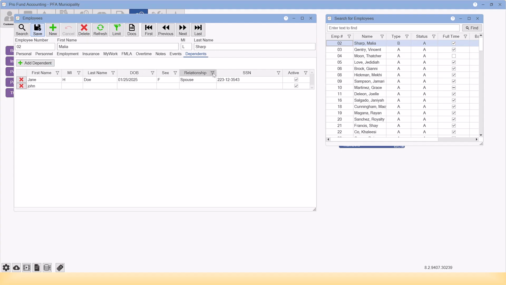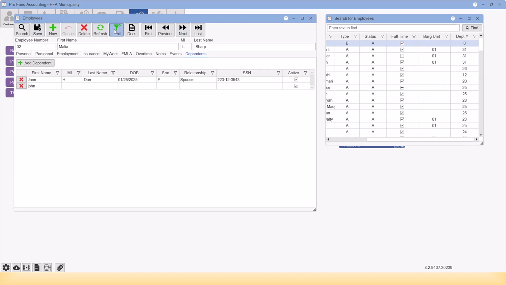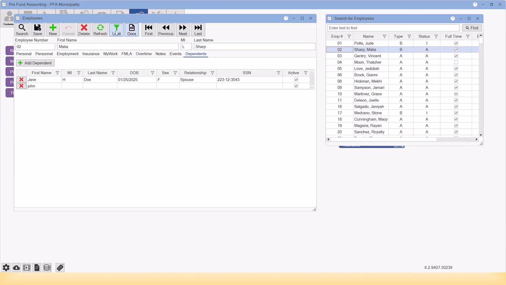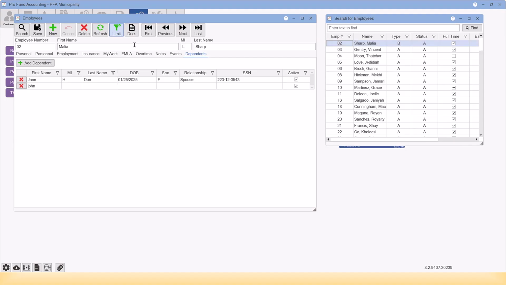Like I said, the search window's the same. You can filter. We have the limit; I believe the limit is based on status, so if they're inactive, it hides them. You can also filter by type, filter by name.